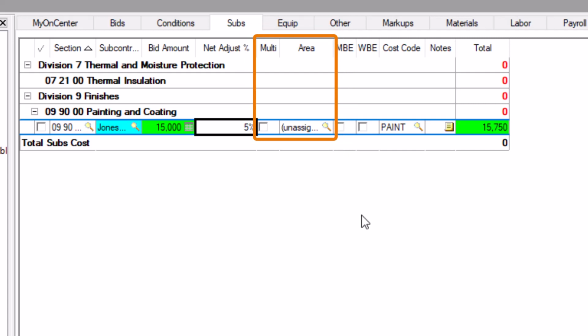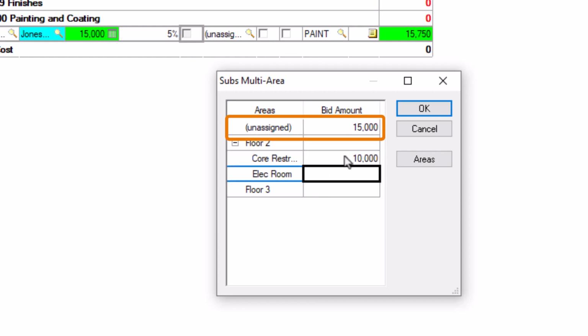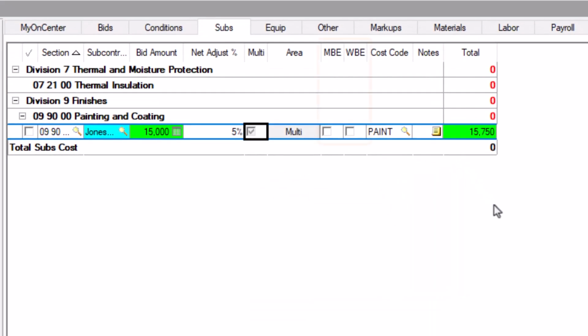The next two fields, Multi and Area, allow you to assign quantities to a particular bid area or spread the quantity across multiple bid areas. When you use the Multi option, the entire bid amount starts as unassigned. Quantities added to additional bid areas do not automatically subtract from the unassigned amount. Be sure you zero out the unassigned value or the sub's bid will be too high. MBE and WBE are designations for minority and women-owned business enterprises. These qualifications are part of the contact record, but you can select them here if you wish.